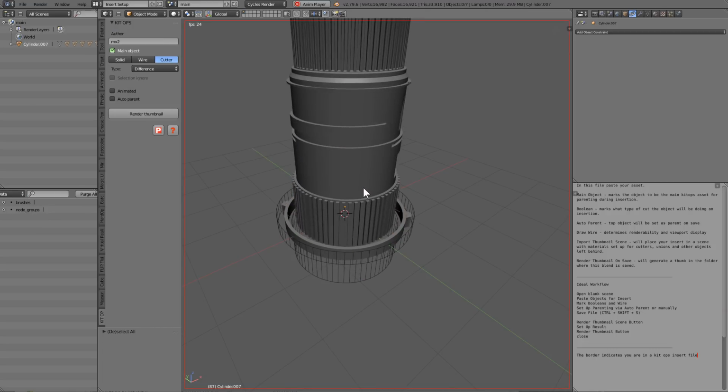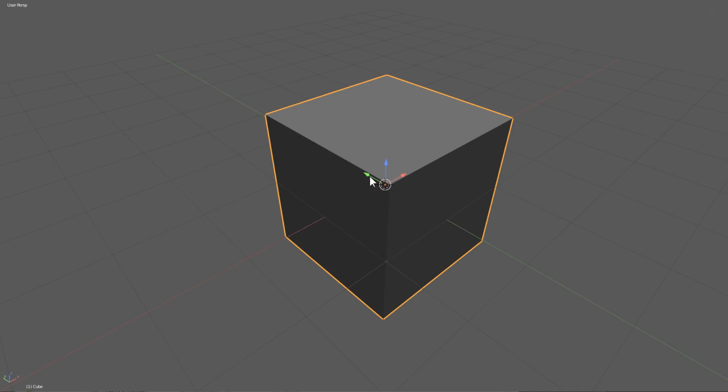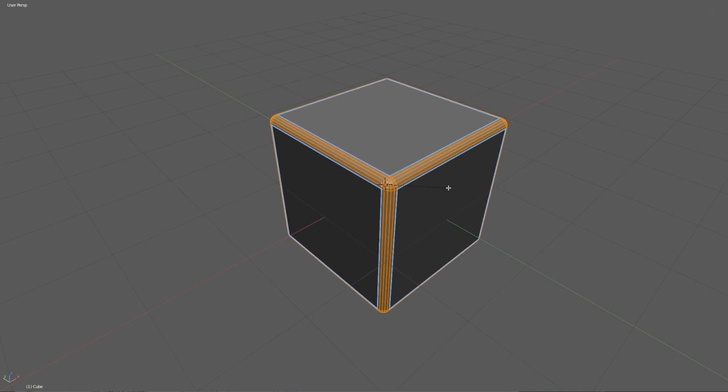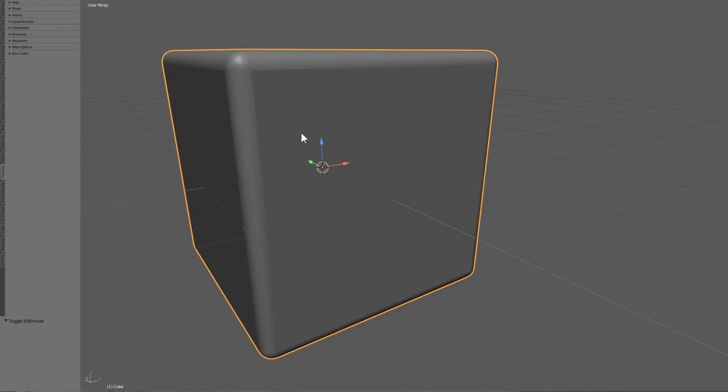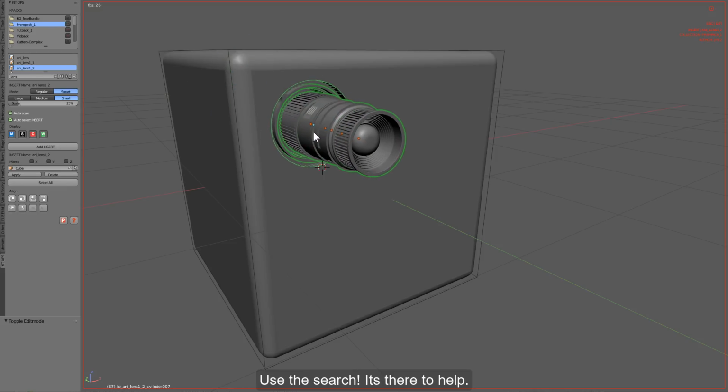So now we look at our insert. That is what we have. If we go into scene, actually let's check animated and save it again. And now let's just go on a blank scene, take our cube, and we will go here and locate lens 1 and 2. Let's insert that.